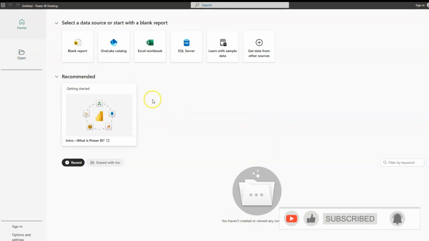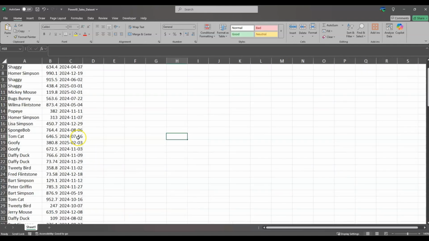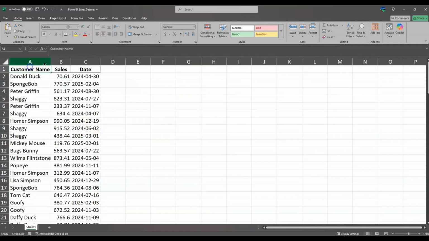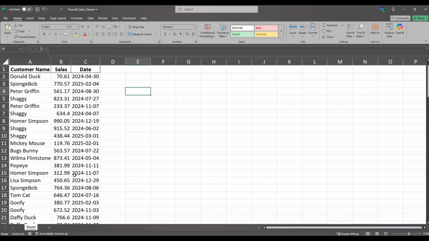Now I want to show you the data set that we will be using for this tutorial. It is the Power BI sales data set. Let me zoom in here. As you can see, my Excel sheet has customer name, sales, and date. There are only three columns and 100 rows. We're going to go ahead and upload this into Power BI.